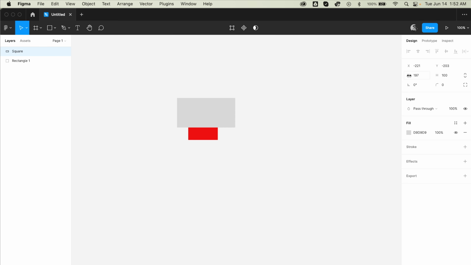If we wanted to change the rotation, we could also scrub this value, or we could click here in the rotation field and type in our desired angle. For example, 45. We can also change the corner radius of the shape.